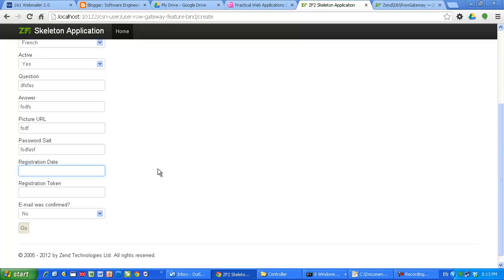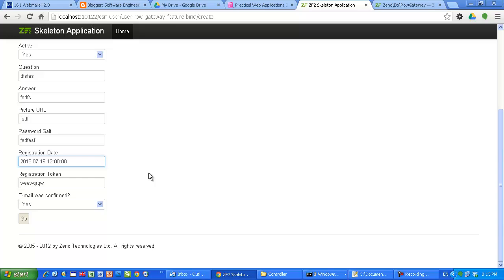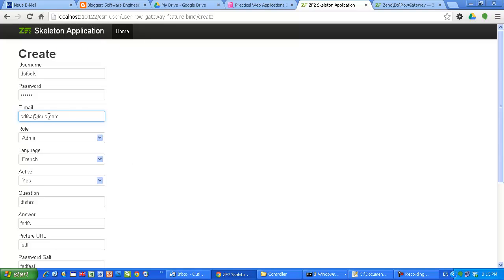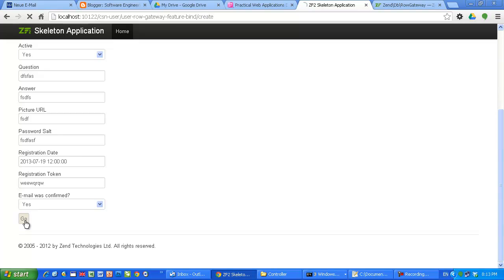Okay, registration date, I have to put this registration date, otherwise it's not going to work. I don't have validators in JavaScript here, so that's why I am entering the date by hand. Go. Oops. Of course. Thank you. That's HTML5. And here we go. We just got one new record.